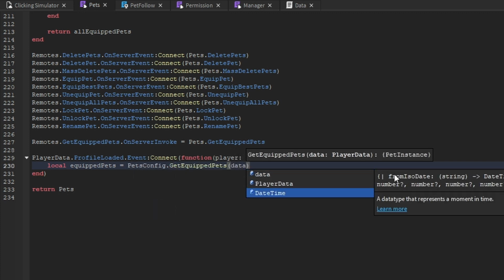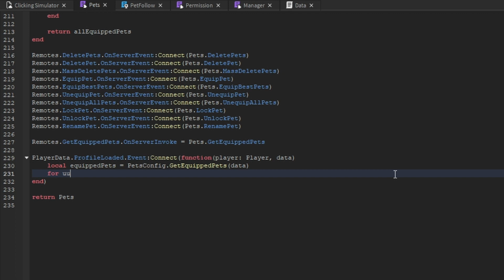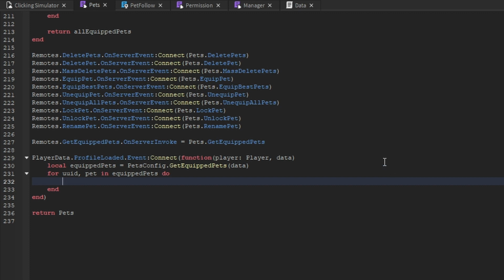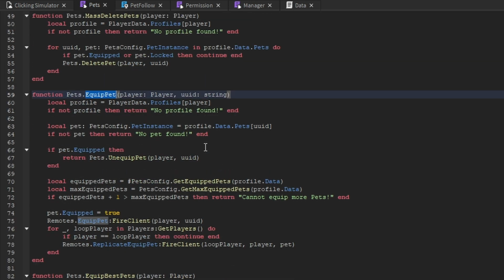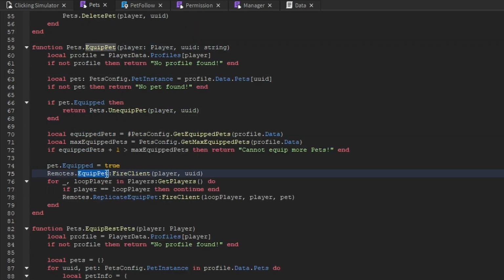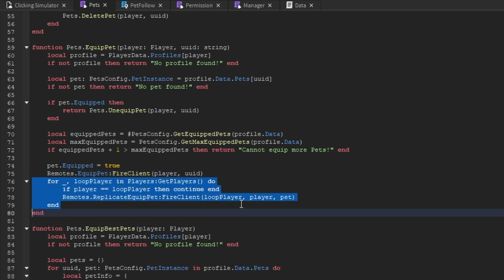petsConfig.getEquippedPets, and we're going to pass through the player's profile data. Then we're going to loop through all those pets. So for UUID, pet in equippedPets do. And now what we actually want to do is effectively the exact same thing that we do to replicate the equip pet event to all players in our game. So let's actually go to the equip pet function, and we can see right here, after we fire the equip pet remote event for the one client, we're then going to go ahead and replicate this. We're doing the process right here of replicating it to all the other clients.